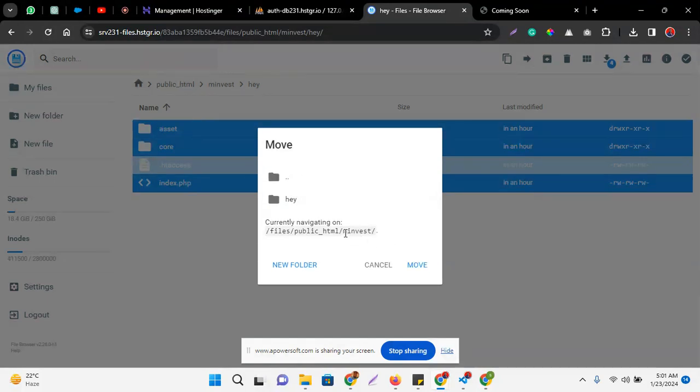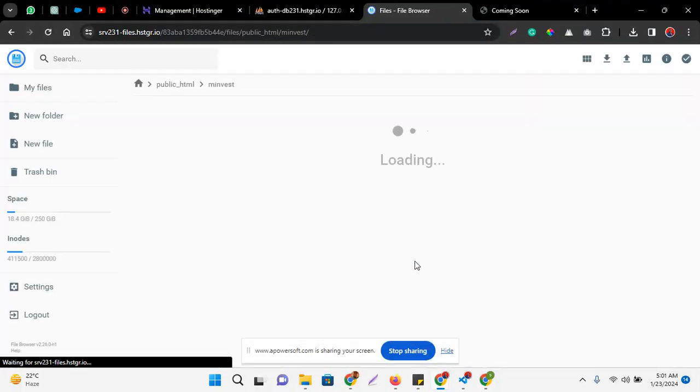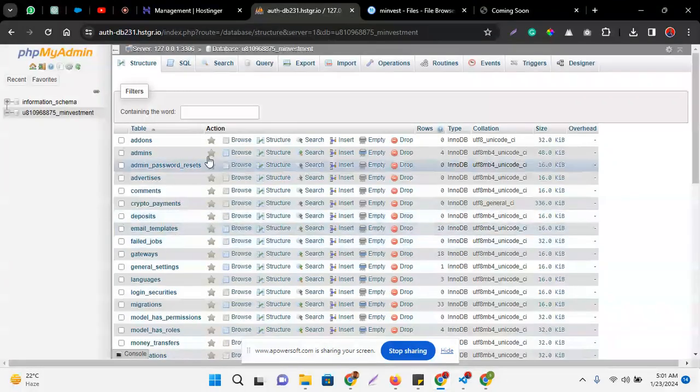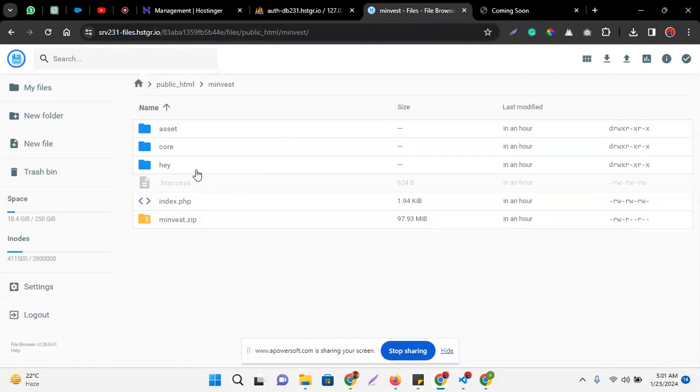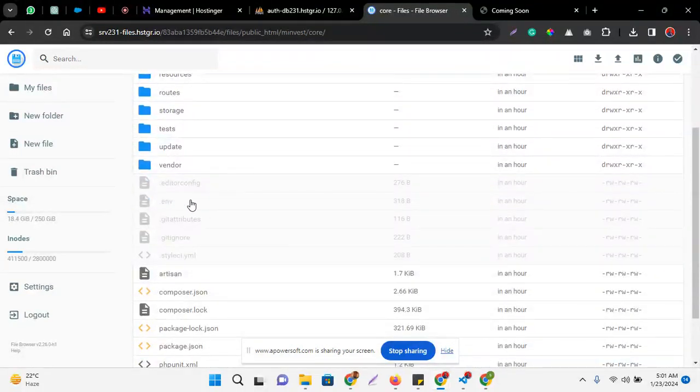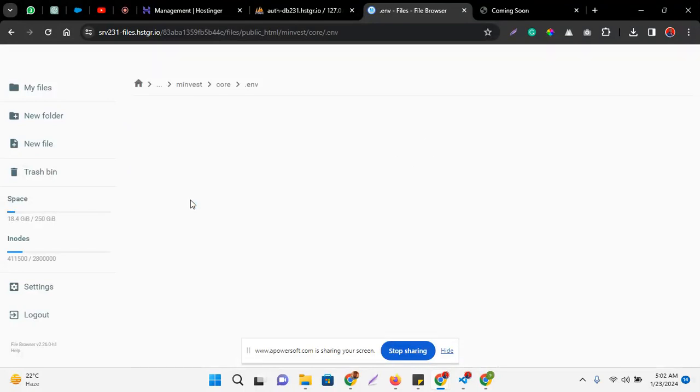Okay, if you want to use your main server, your main domain, make sure you put it in this folder. But because it's my sub address, I'm going to use this one, Invest. Okay, so move. Everything has been moved successfully to Invest. The last stage, then we have our site working, is to connect these files to this database. So we go here into core, we look for the environment file. This is the file. Okay, then we open it.